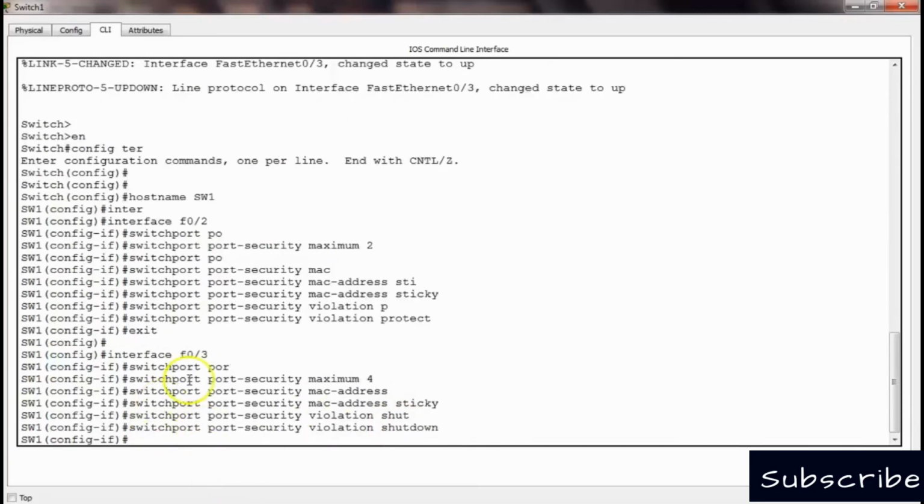Here I have taken the violation as shutdown, MAC address sticky, and the maximum allowed MAC addresses are 4. So this is our configuration of switch port security.